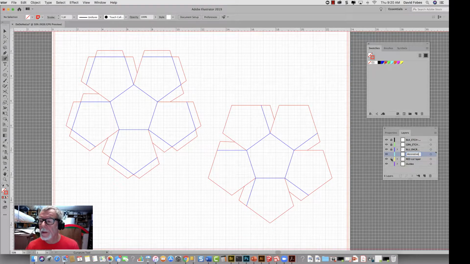And I'm going to call this decorative layer. And then I'm going to make sure that this is locked. My blue engraving lock is below it. Okay, so this is the layer I'm going to work on. Okay. I'm going to lock the guides layer just for right now. Okay, now I'm ready.